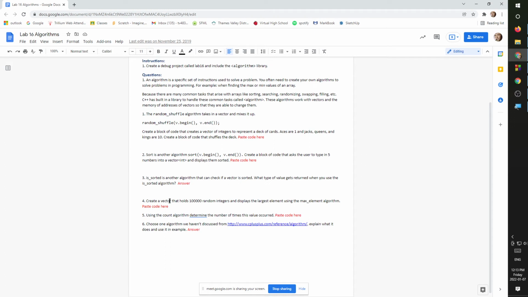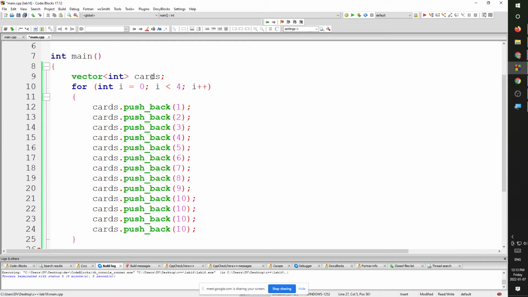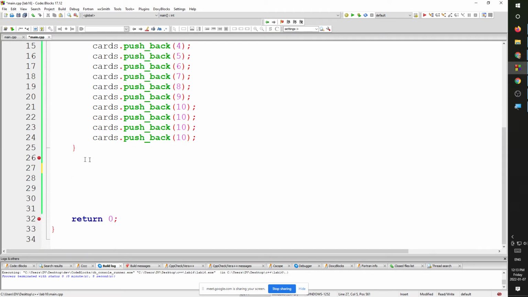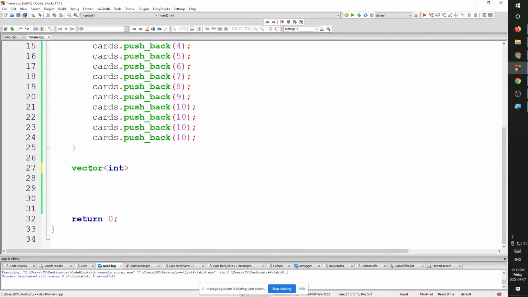It says create a vector that holds 100,000 integers and displays the largest element using the max_element algorithm. Okay, let's do that. So I'm going to make a vector here after my cards that will hold 100,000 random numbers. So I'll write vector like this, and it's going to hold integers, and I'll just call it nums or something like that. Okay, and then I'm going to go and make a for loop that runs 100,000 times.